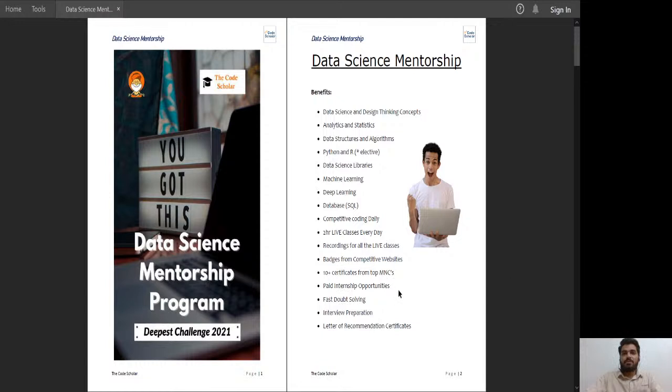There are paid internship opportunities also. If you're looking forward to an internship with Code Scholar or College Baba, they provide that. Doubt solving, interview preparations. Code Scholar has aligned with corporate people who are working in the similar domain of Python, machine learning, data science, so they will be taking your interview one to one.